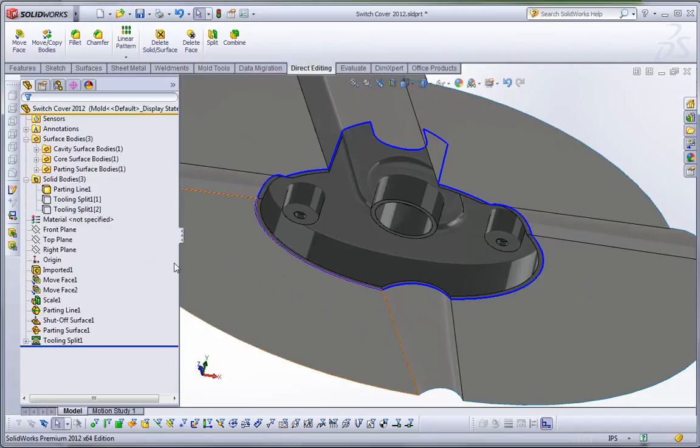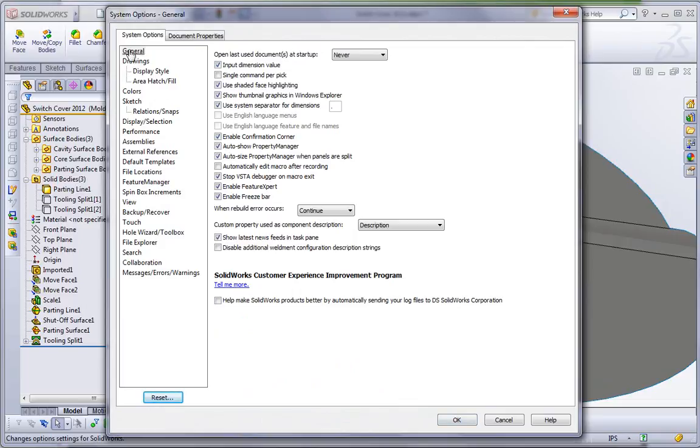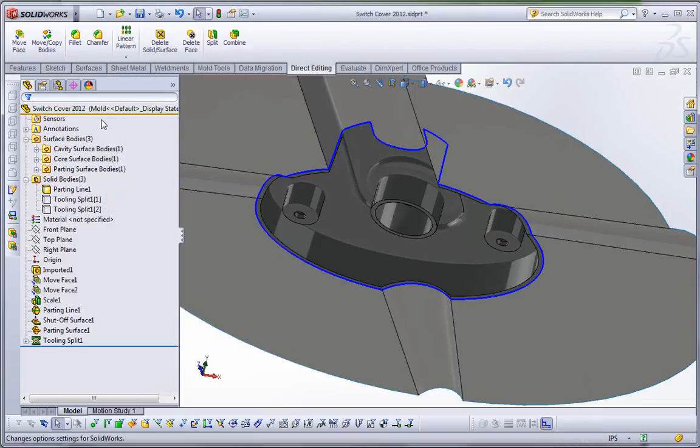So now in SOLIDWORKS 2012, they added a feature called feature freeze. By default, this bar is not turned on. So if you go to your options, general, and then enable freeze bar, what that's going to do is make this appear, and then I can come down at any point and freeze my features.